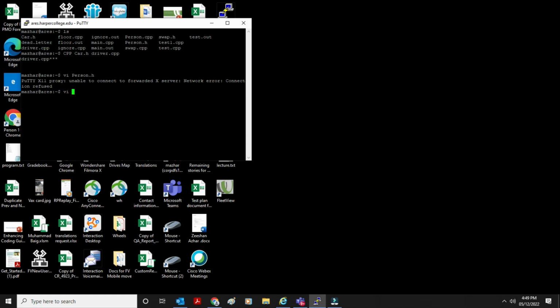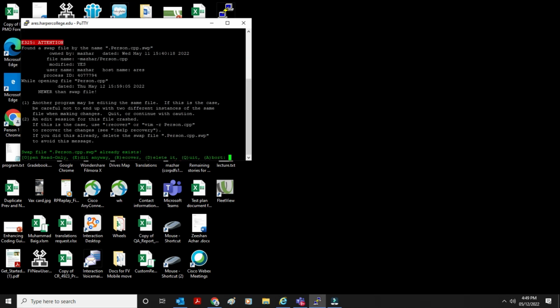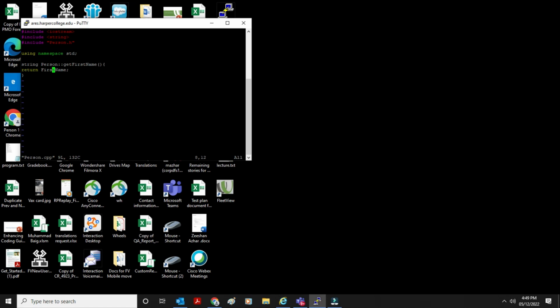In here you'll notice I include person.h, which is the header file, and make sure you include the .h file. The way you go about writing the member functions is by this syntax. I have string, which is the return type, and then this is the special way to denote the class: I give the name of the class, colon, colon, and then the name of the method.